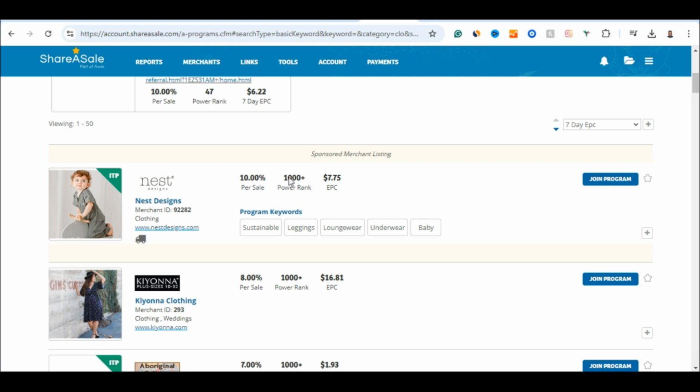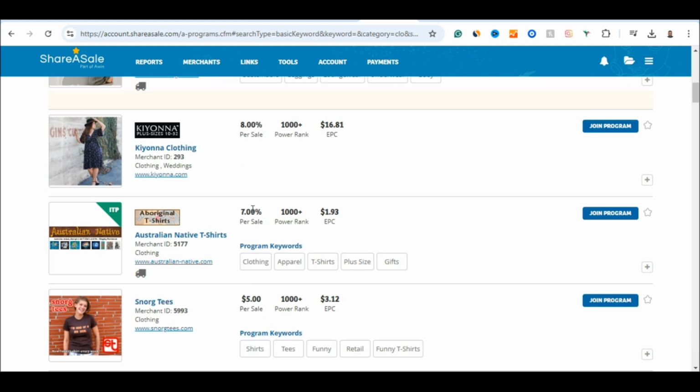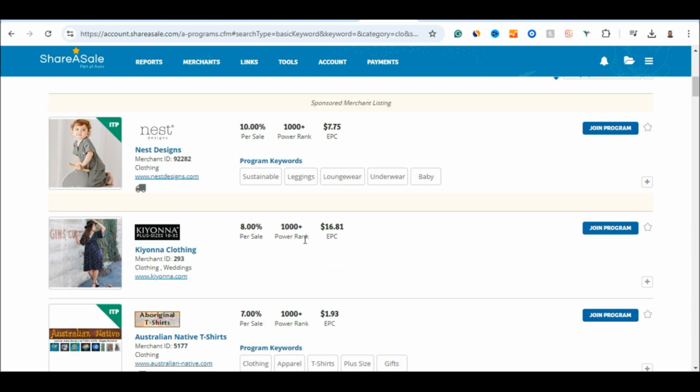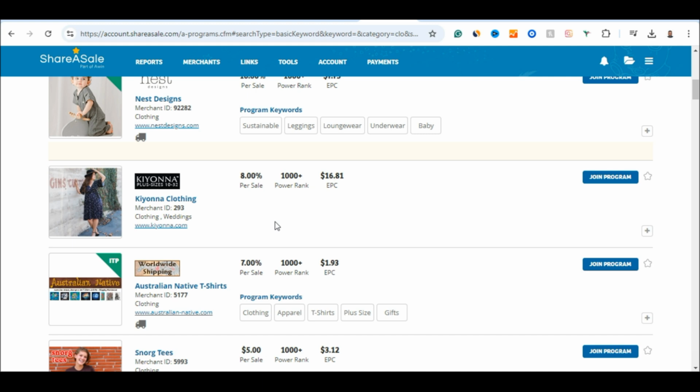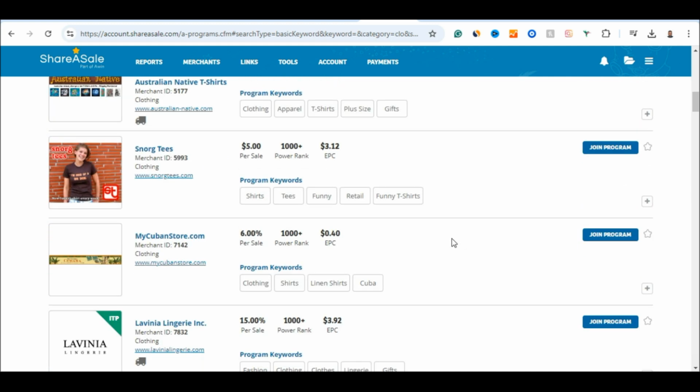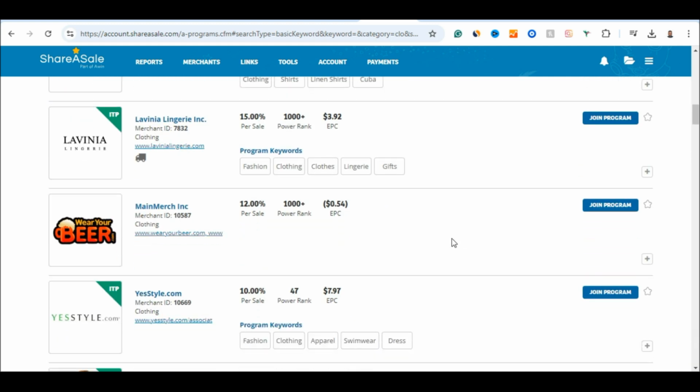They are going to pay you 10% of any sale that you bring to them, and this company here is going to pay you 8% from any sale you bring to them. When you scroll down here too, you can see other websites and other brands that you can go and promote, which are into clothing, and join their affiliate program, and they are going to approve you instantly. Most of the clothing brands on ShareASale approve you instantly for you to start promoting their product or service.